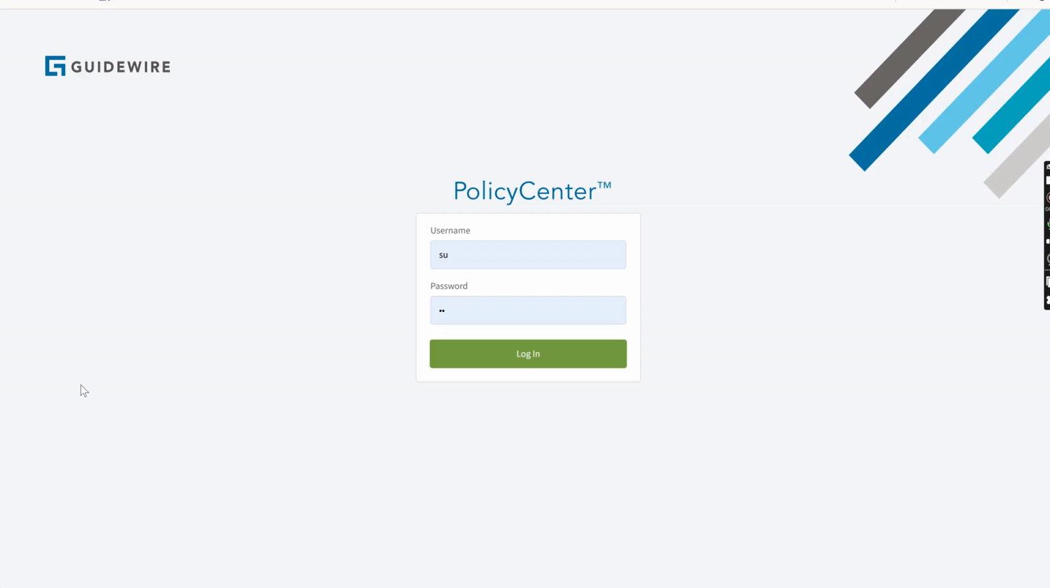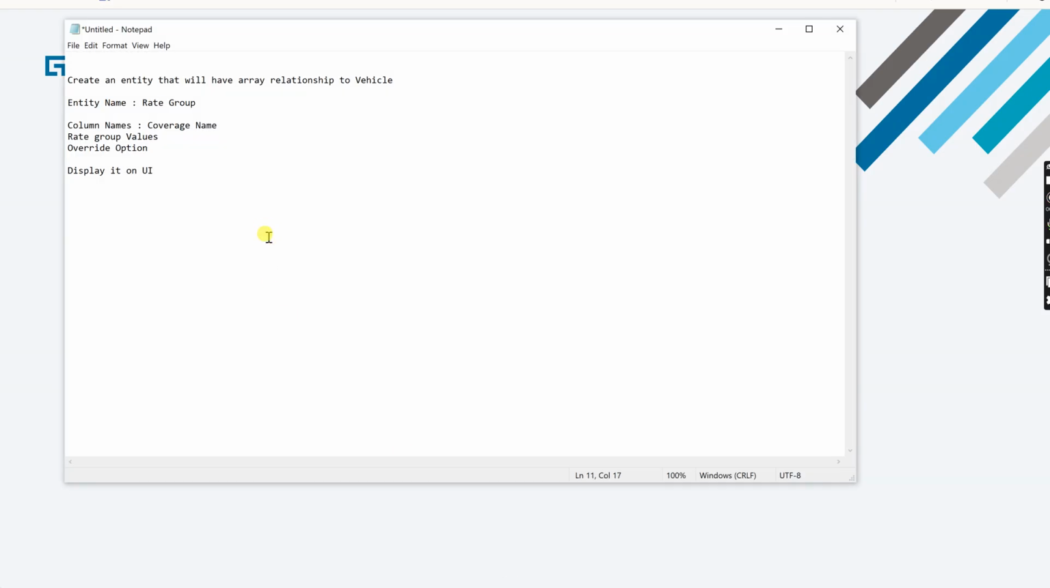In this video, we will create one effective-dated entity, and that entity will have an array relation to personal vehicle. So I came up with one requirement. Let's create an entity that will have array relations to vehicle, and let's name that entity rate group, where we will be storing coverage name, rate group values and override option, and the same thing we will display on the UI. These things will not be covered in one video. We'll go one by one.